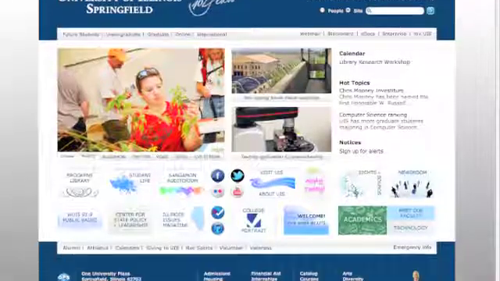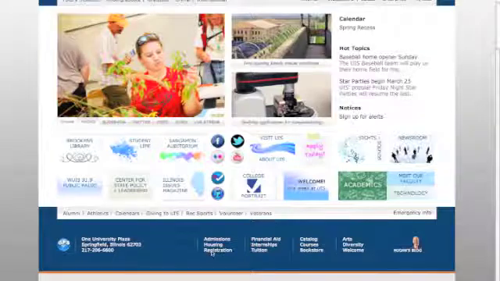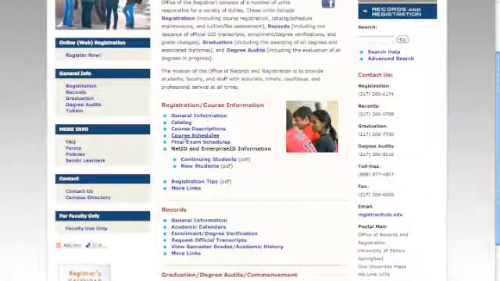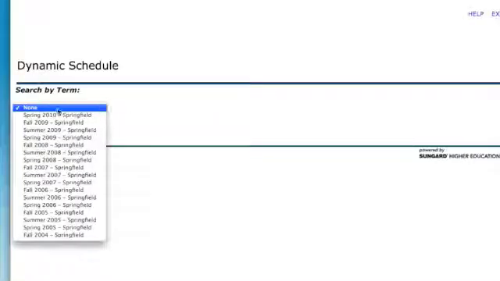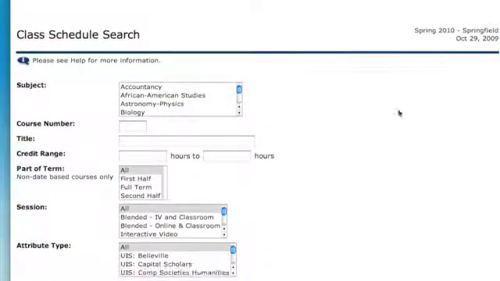To find the UIS course schedule, go to the main UIS webpage, look under the heading Students for the link Registration. From here, scroll down and you'll see the link Course Schedules, followed by the link for Dynamic Course Schedules. Pick a semester, and you'll be at the search engine for classes.